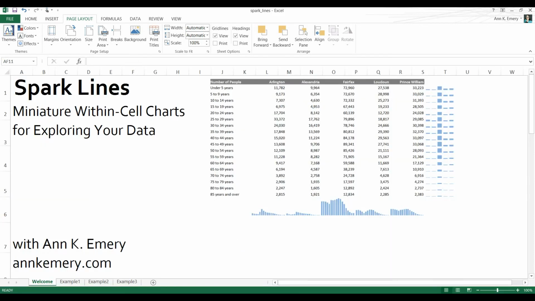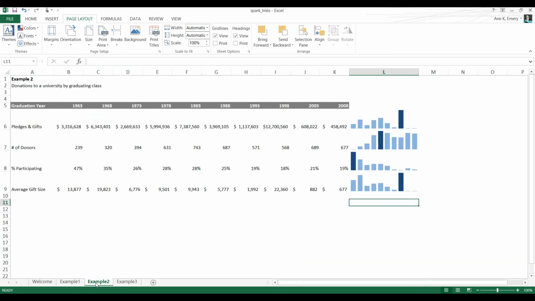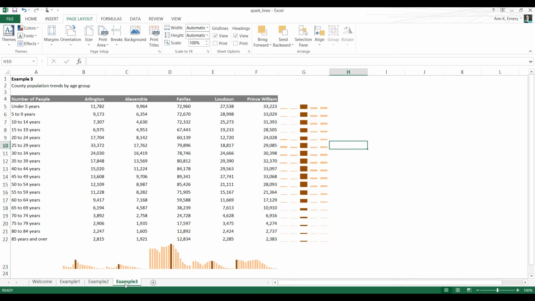Thank you so much. I hope you enjoyed learning about sparklines, miniature within-cell charts that are helpful for exploring your data. We looked at 3 different examples together. We looked at a professional society's membership patterns by interest group, and we made that one printer and PDF friendly so that it can be easily shared. The second example was donations to a university by graduating class. And the third example showed county population trends by age group. And in that example, we inserted spark bars off to the right of our data, as well as on the bottom.